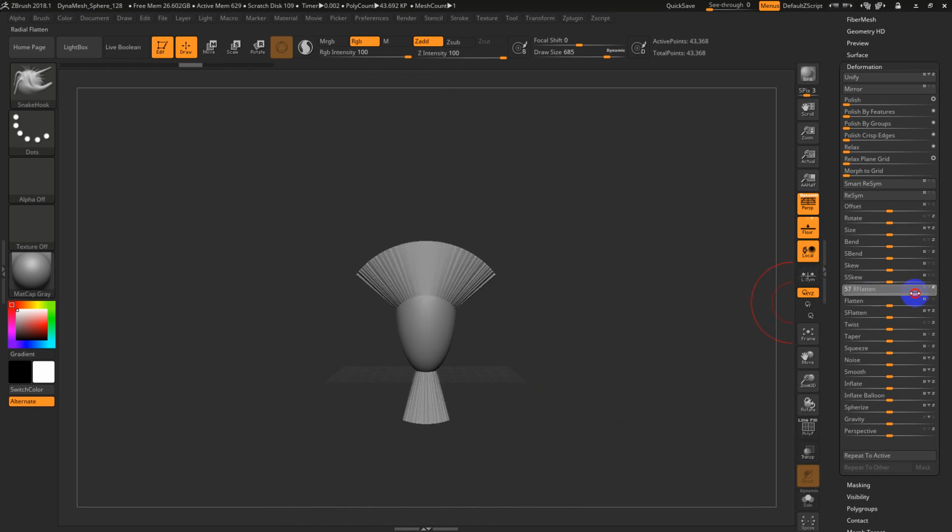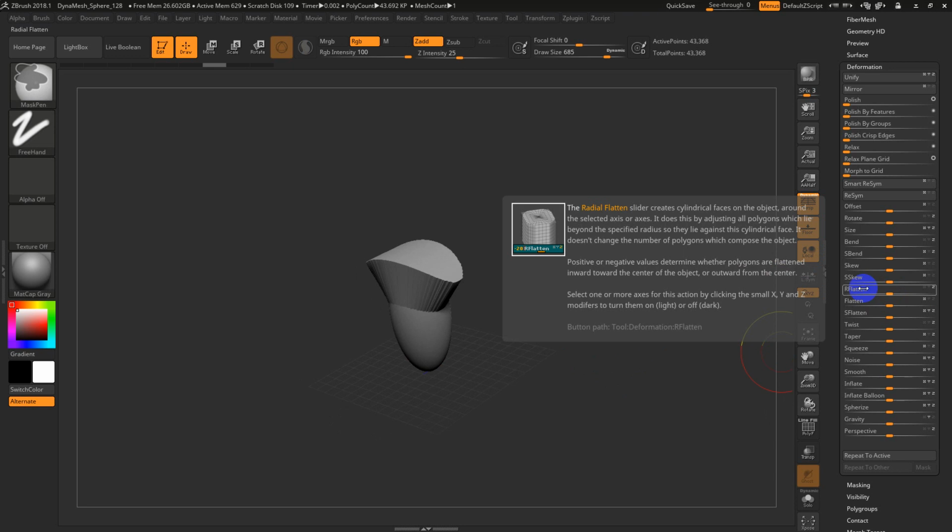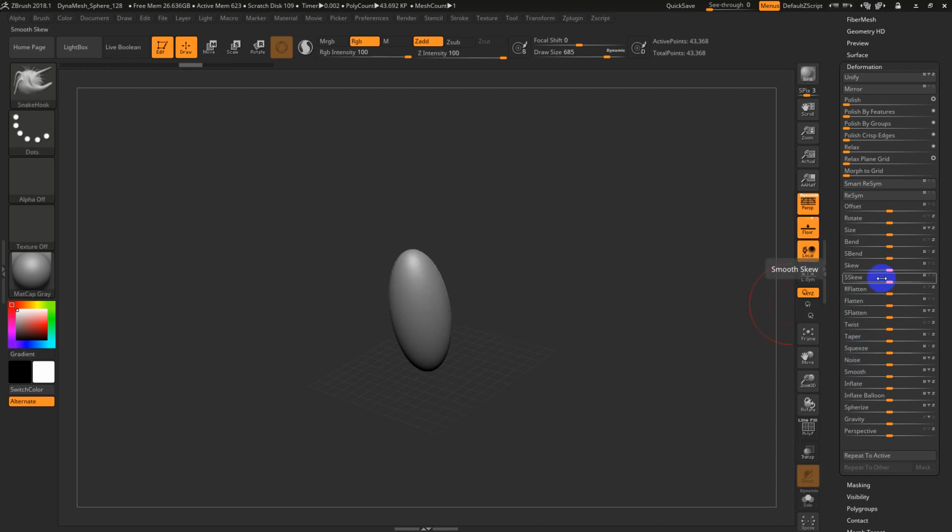We got flatten, so it does a sort of spherical, or what's called a radial flatten. And by the way, if you want to know what they do specifically, if you hold control and hover over any of these things or any function in ZBrush, it will roughly tell you exactly what the tool is doing and give you some direction as to how it's being used.